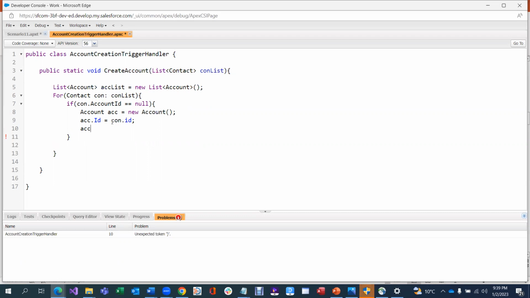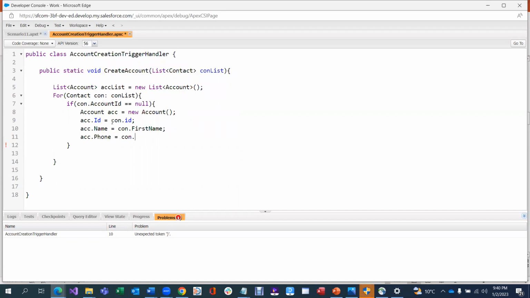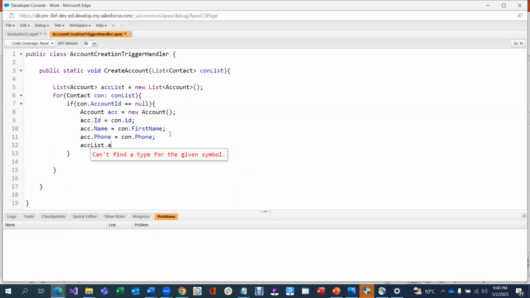For that field, we are passing the contact ID in the account ID section. Account dot name will be contact dot first name, and account dot phone is going to be contact dot phone. So we're passing just three values. The contact ID will be the account ID, the account name will be the first name of the contact, and the phone will be the phone from the contact record. Now let me add ACC to the account list. This object instance has been added to the list.